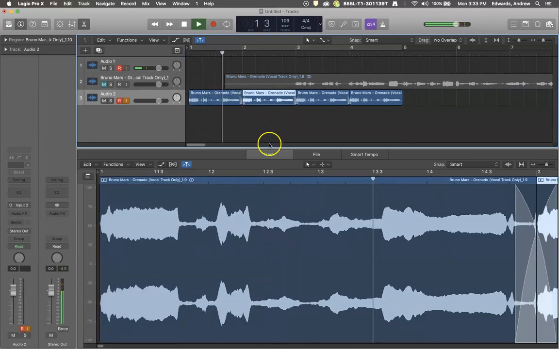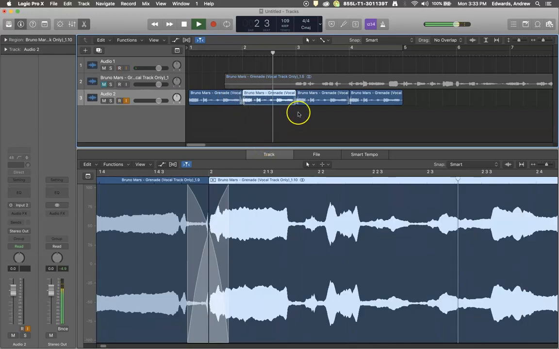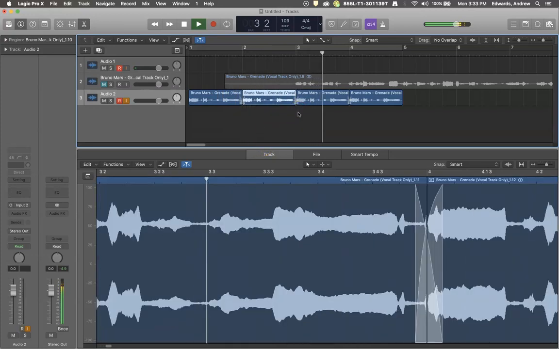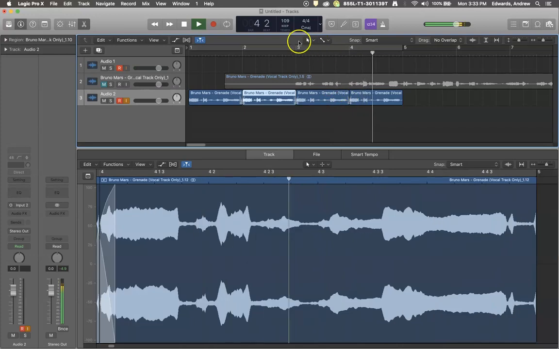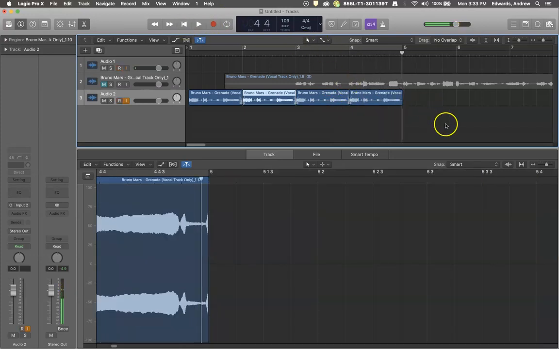I'd catch a grenade. I'd catch a grenade. I'd catch a grenade. I'd catch a grenade. So that's kind of a neat remix tool in and of itself.